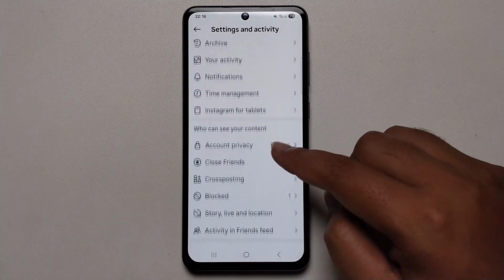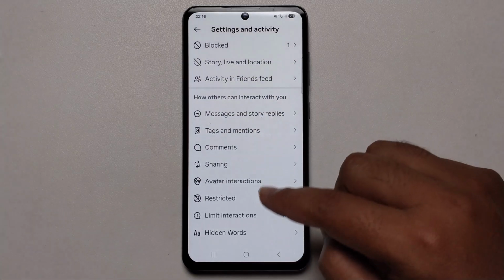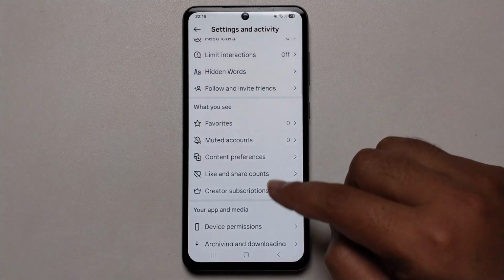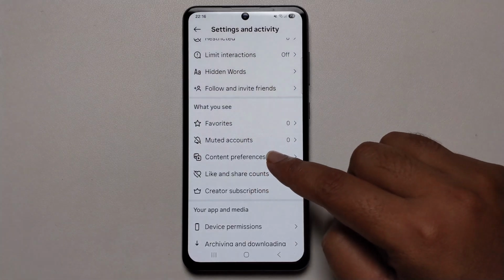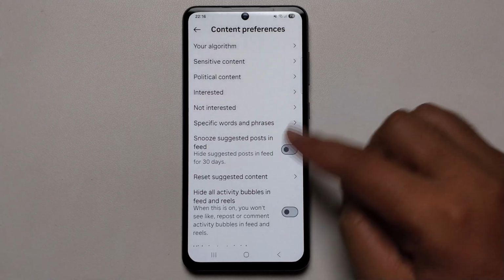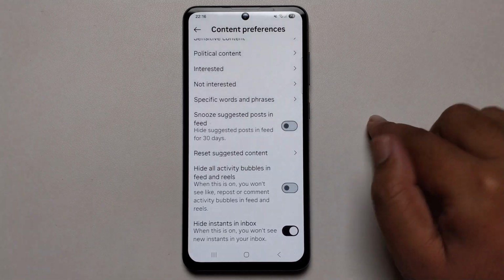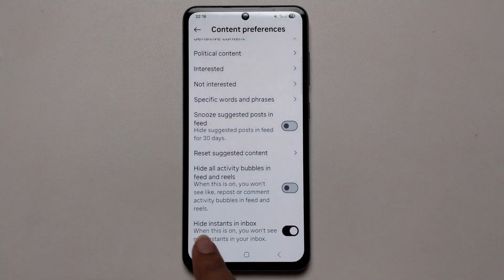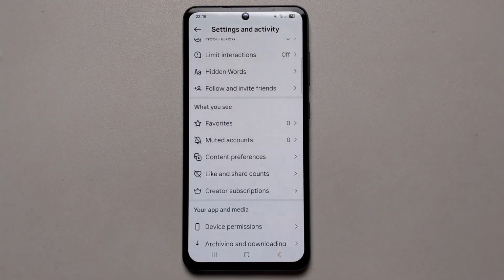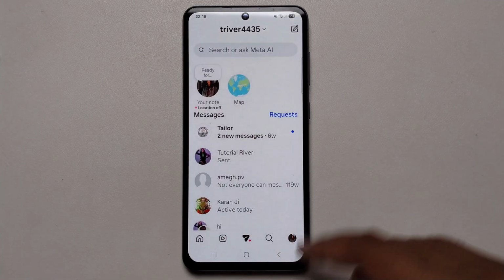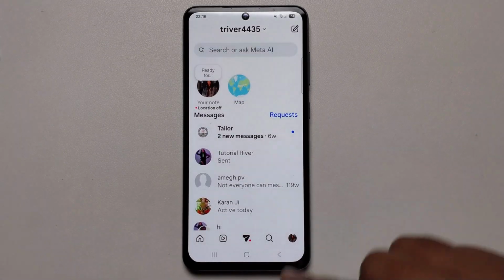scroll down and you just find here content preference. Just open this and you must turn off this option. If you have already turned on this option, now it's not showing here. Okay, not showing this option.